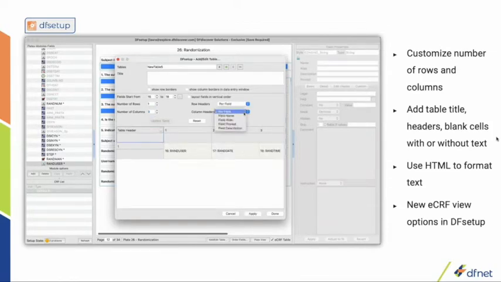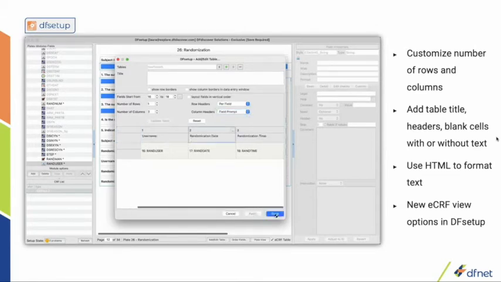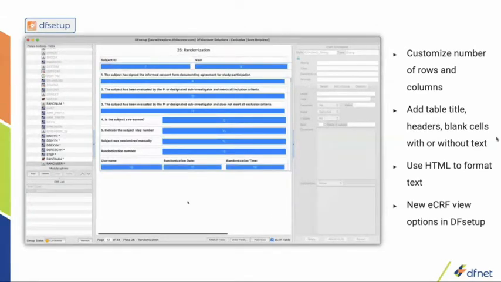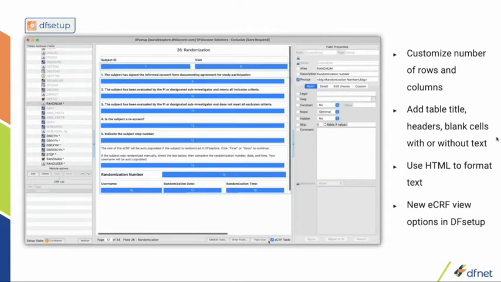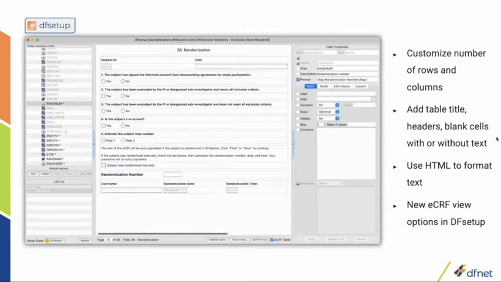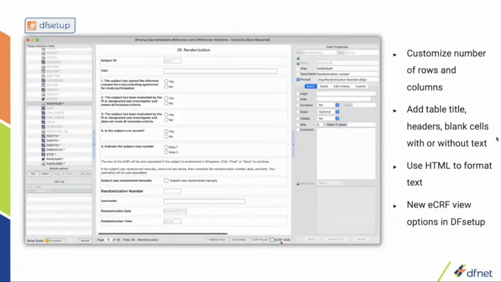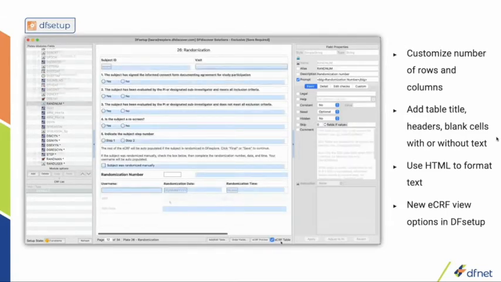There's a few different options, which I'll go over in more detail within this dialog, that let you customize the different options that you have available within the table. You can use the table title to add in text. And everywhere you add text, you can also add HTML to format in a similar way to what I was talking about in the first new feature that we added. We also have some new eCRF view options, which I'll talk about in a bit more detail shortly.